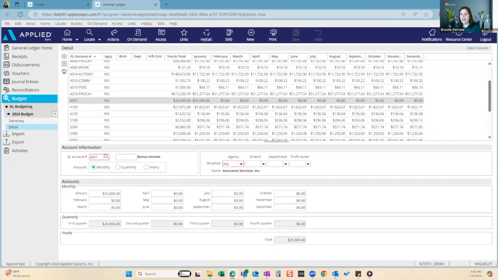Now that Buffy has applied the global increase of 3% across the board, you can go in and change individual accounts if you wanted to budget for more than what the 3% increased it to. For example, bonus income. We know that we're expecting, say, $50,000 this year of bonus income, and we're expecting that $50,000 in February. You can change that amount to $50,000, and you can change the month, February.